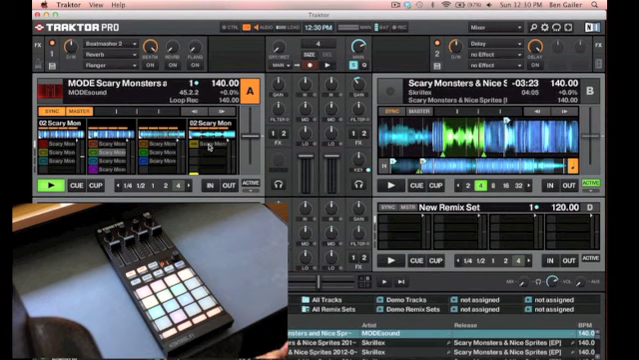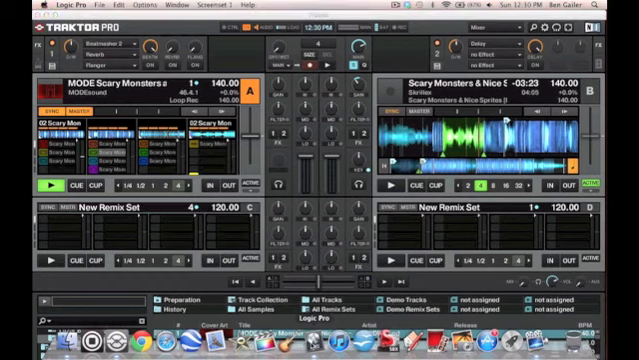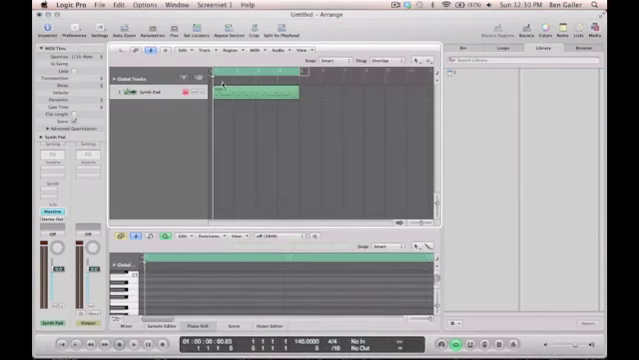Now what you're going to want to do to make it a proper remix is put your own little elements into the song. So on my computer here, I'm going to go and open up my DAW, in this case Logic Pro, and what I've recorded myself playing on my MIDI keyboard is the tune to Scary Monsters and Nice Sprites. So what I'm going to want to do is drop that into the remix deck.